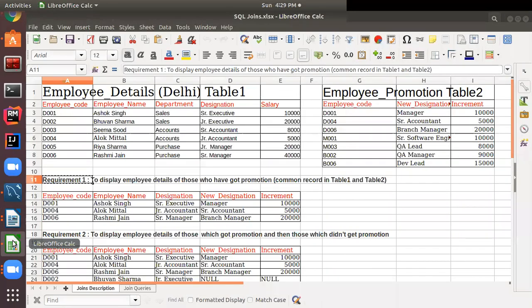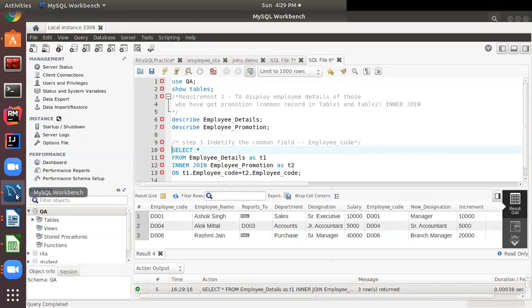Let's come back to the Excel sheet. So this is our Excel sheet. In this output we want this, but here we don't want all the fields from the employee table, right? So in that case, instead of star we need to give column names. So now we will modify our query.